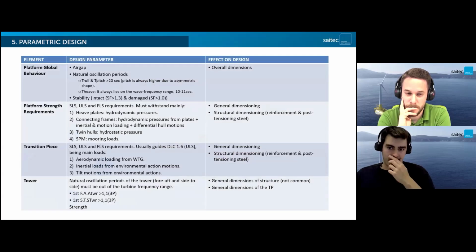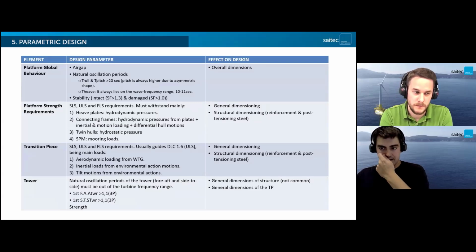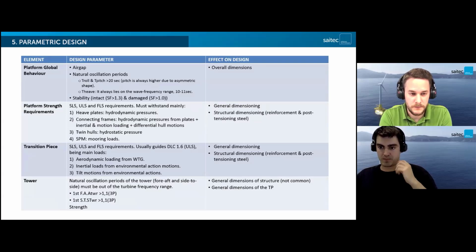So here I gathered a summary of the design parameters that we usually check. The first part is what we verify with the first frequency analysis. So for example, periods above 20 seconds, stability safety factors in intact and damaged conditions. And we also have the strength requirements in the different platform elements and also the natural oscillation periods of the tower.